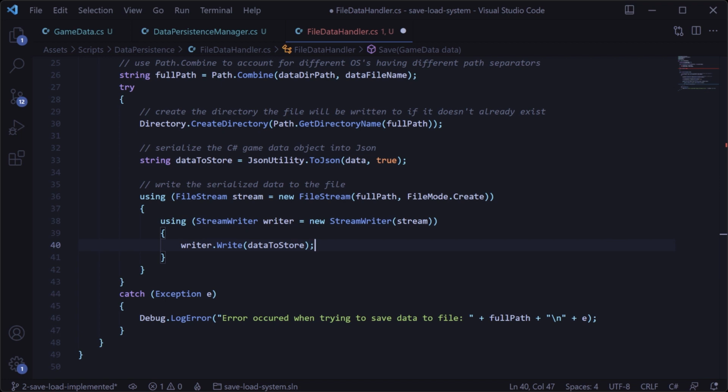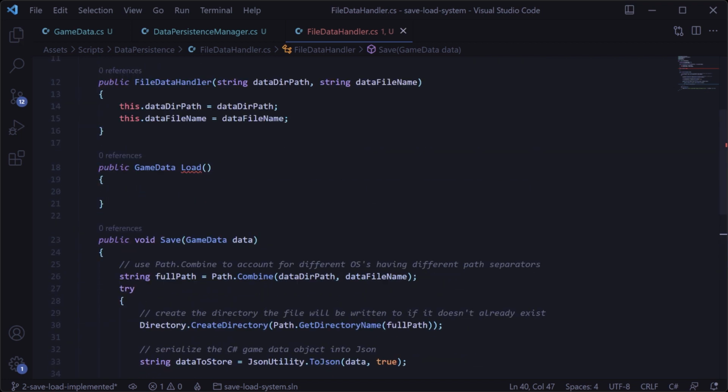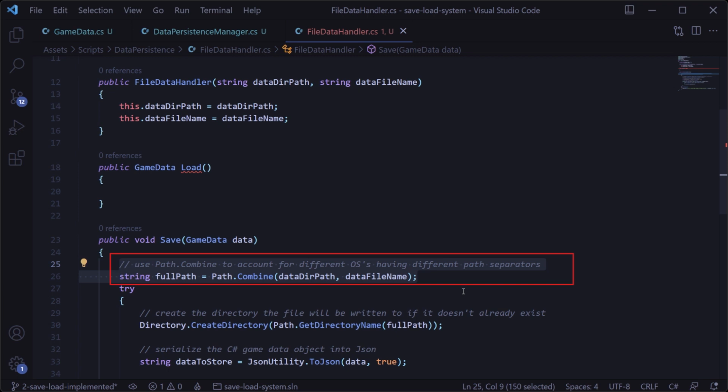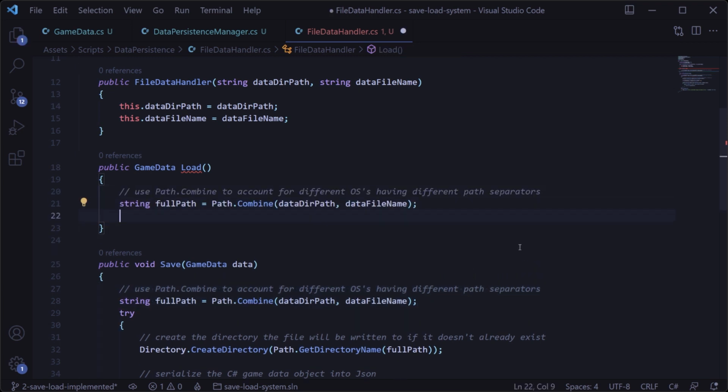That's good for the save method, but now let's fill out the load method, which is going to read that file and then parse it back into our game data object. Just like with the save method, we'll want to work with a full path that includes the file name, so we'll copy and paste that part over. Then we'll declare a GameData object called loadedData, which is the variable that we're going to load into.